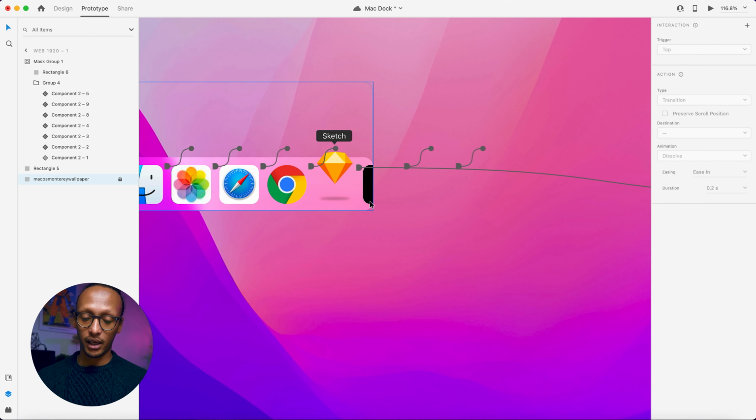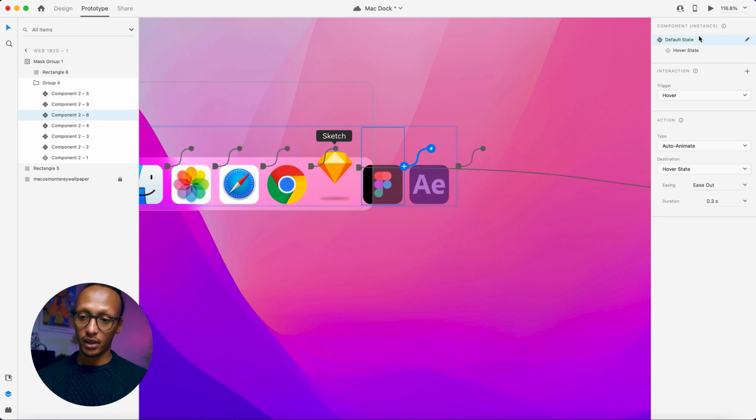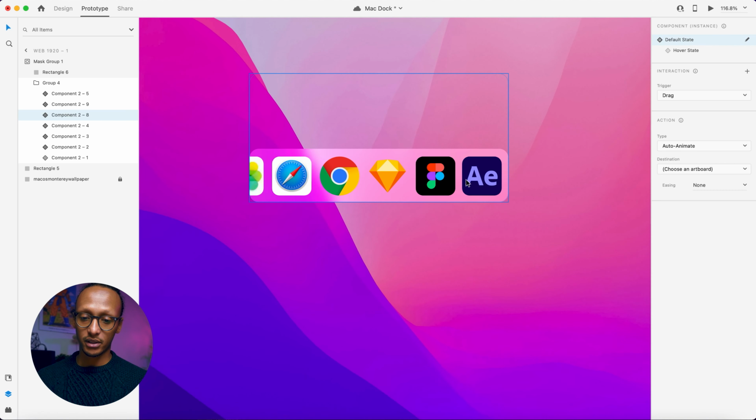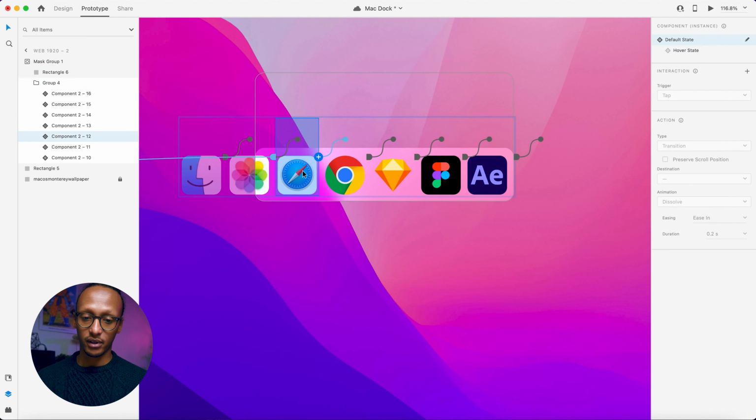In fact, while we're here, if we double click inside the Figma one, inside the default state I want to turn the drag on. I don't want it to hover, because if it hovers you see the little tooltip there, which we don't want. So I'm just going to disable the hover for this and just use it as a drag. Go back to here and do the same thing for this one.